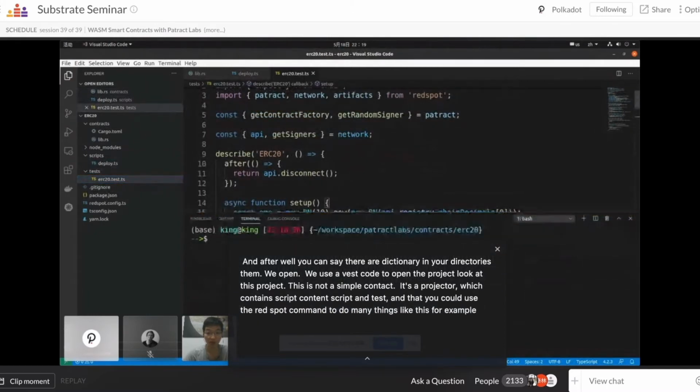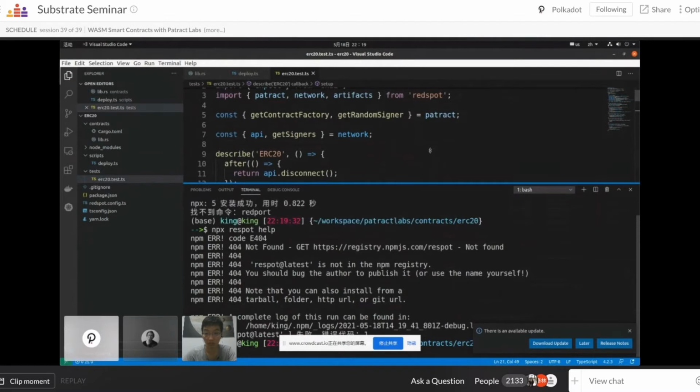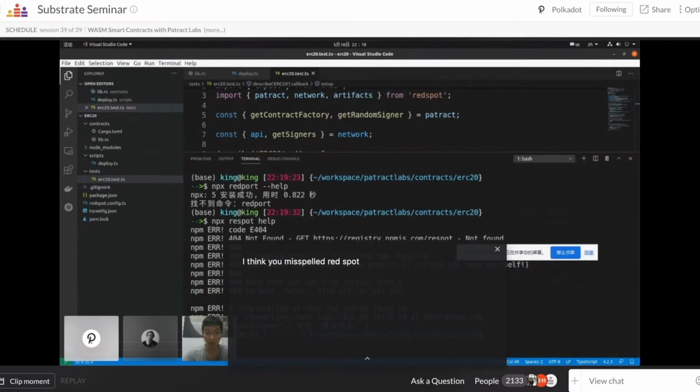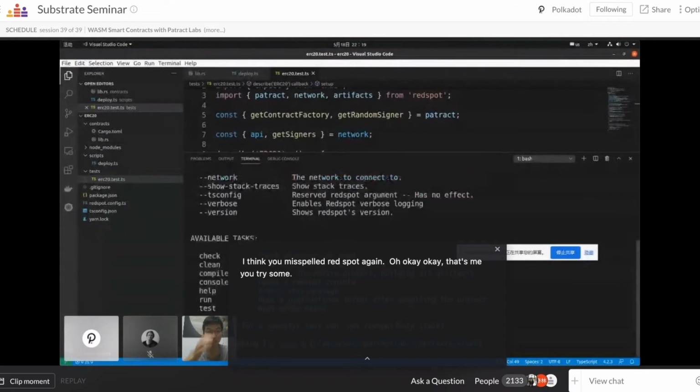For example, let me type something. npx redspot help. Sorry. I think you misspelled Redspot again. Oh, okay. Let me try again. Here, these are the available commands.